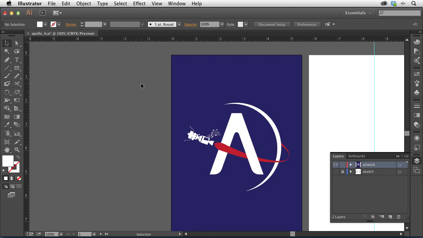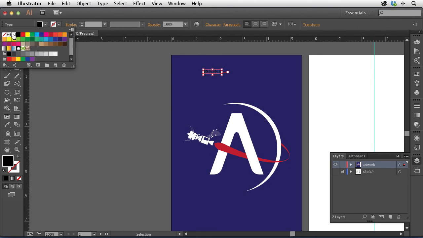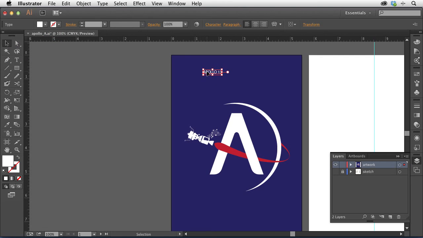So ultimately, all I have left is to add the text. So I'm going to take my type tool, click over here, and type. And this is called Apollo 13. So go ahead and type that in there. Let's color it white. I'm going to center this, Command-Shift-C for center.